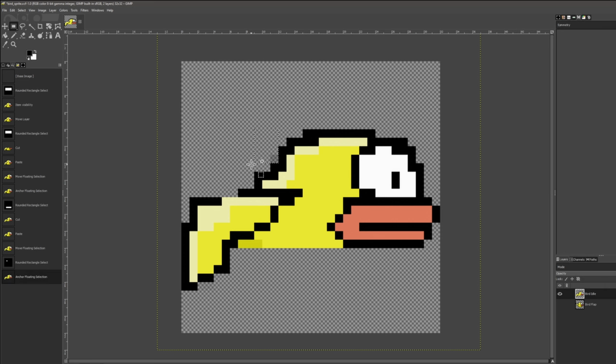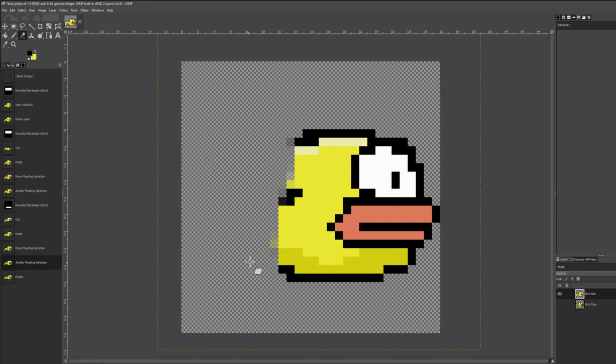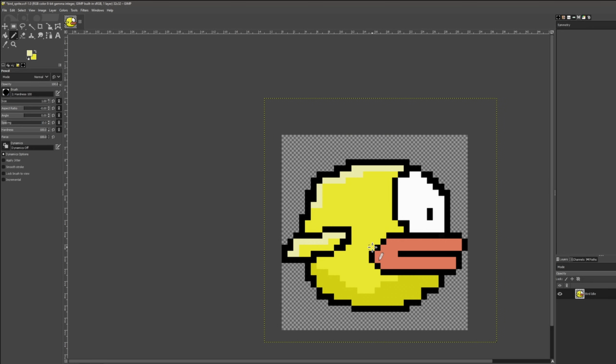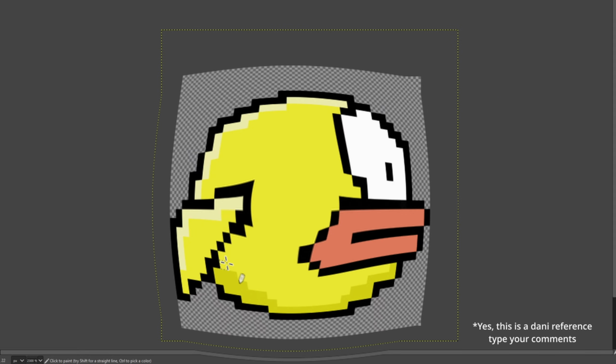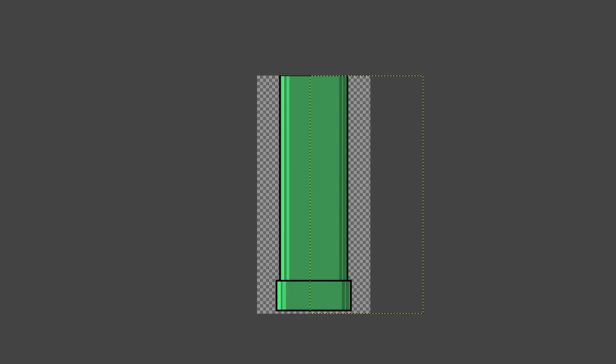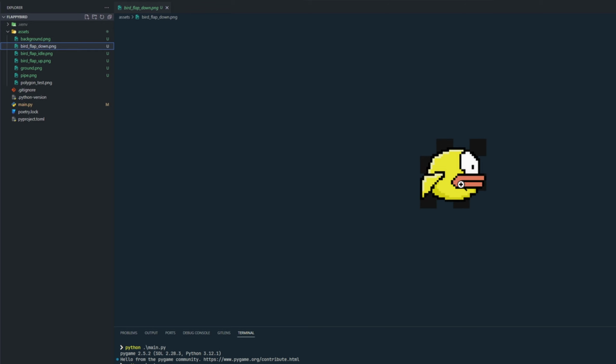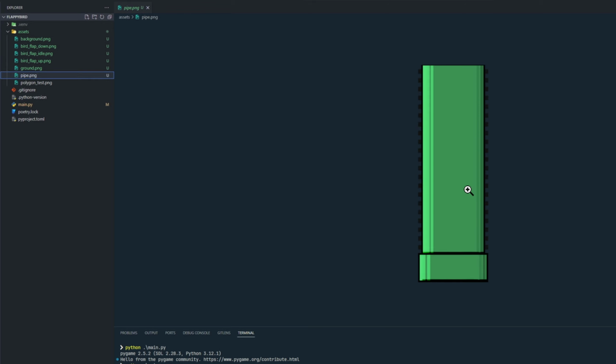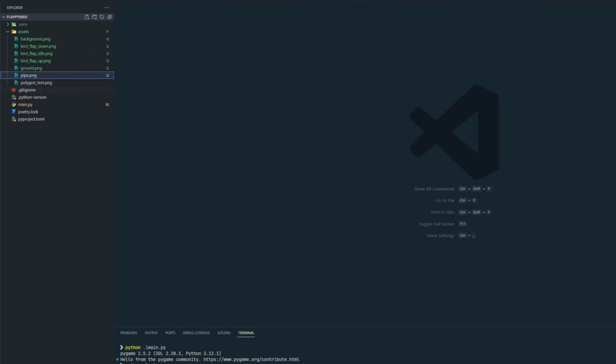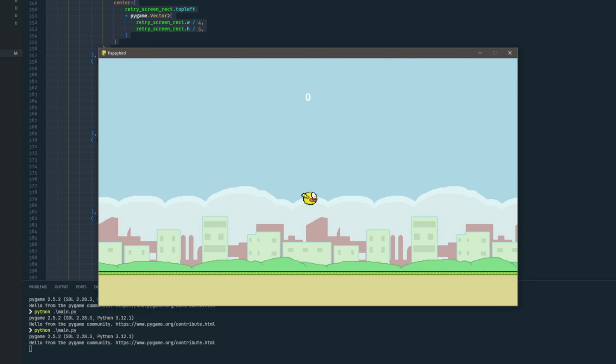I made the bird first, but I had to remake it because it looked a little flat. Then I made the pipe, then finally the ground and the background. The art is done and I just dropped everything into the game. I'm super excited to see how this is going to look. Can we have a drum roll, please? This is how the game finally looks.